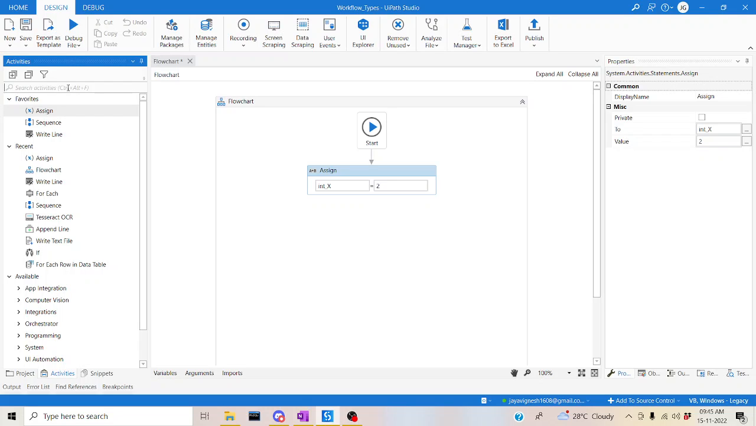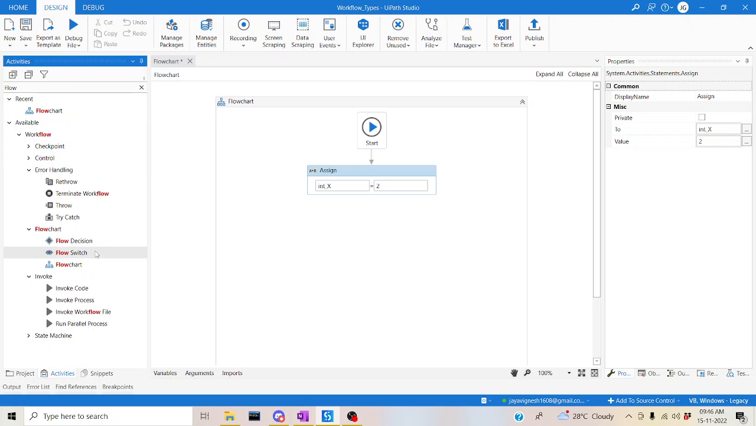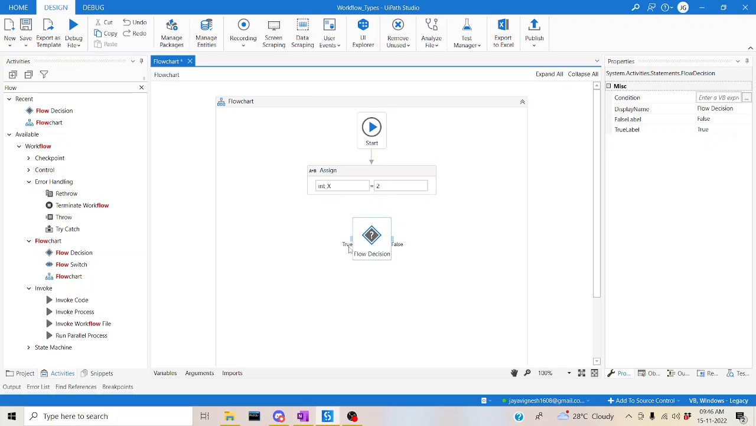So what are we going to do now? In a sequence we would use an if condition, right? Likewise, here we can use a flow decision. The flow decision will give two values, which are true and false. So here we just connect first, and then we can make our condition.